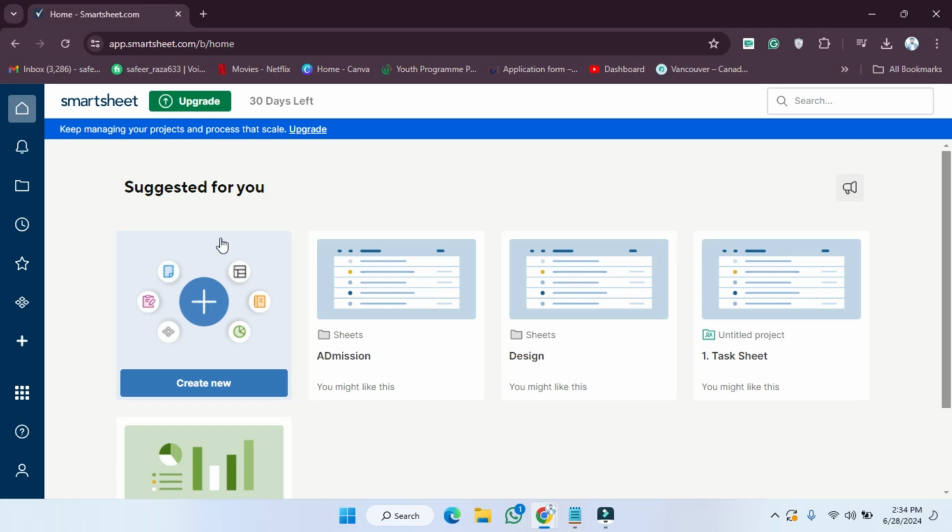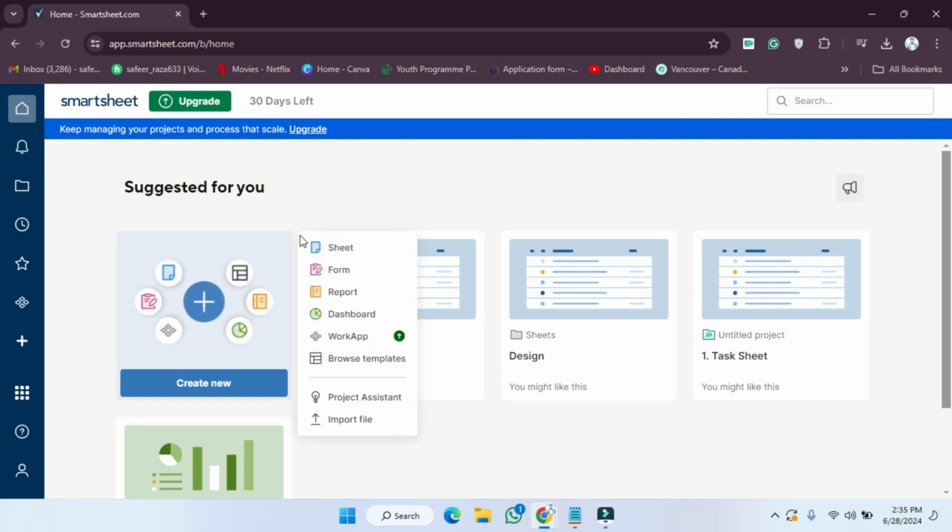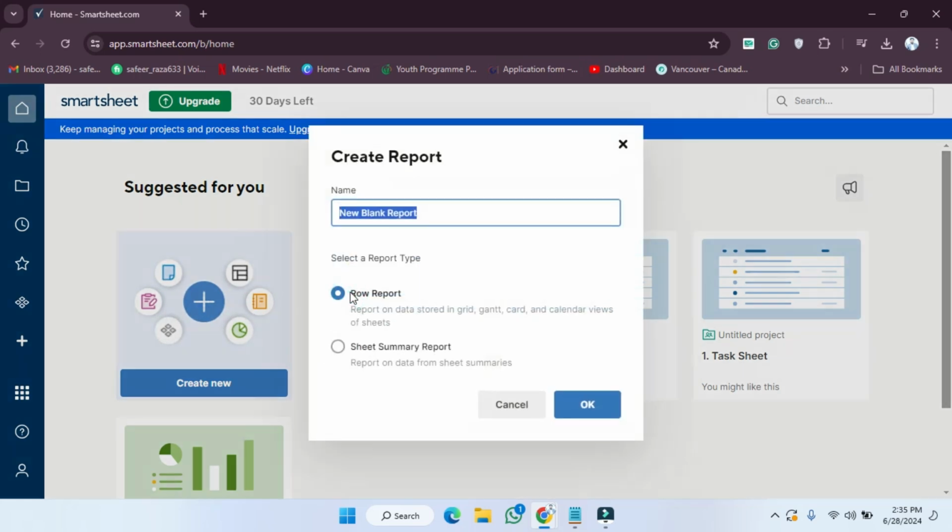So first of all, what we have to do, simply we need to click on the create. So as you can see, we have to go to our account, and after going to the account, we need to go to the home section. And after going to the home section, you will get the plus icon here. So we have to click on the plus icon, and after clicking on the plus icon, you will be able to see the report option here. So we need to click on the report option.